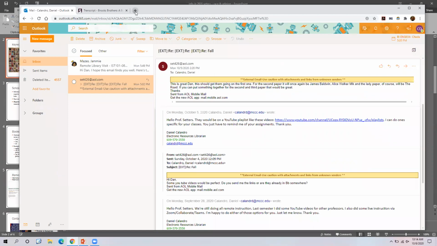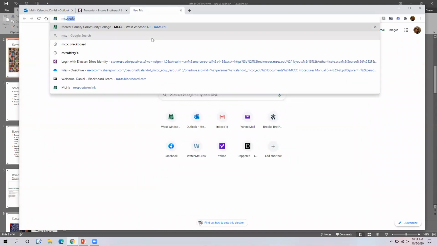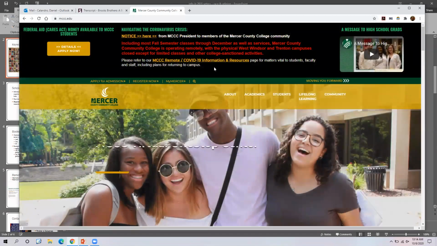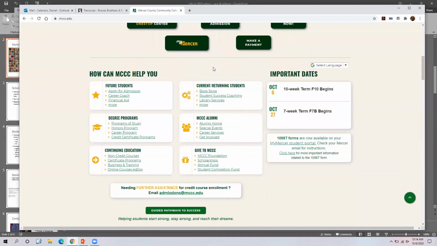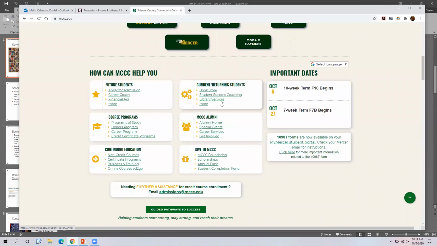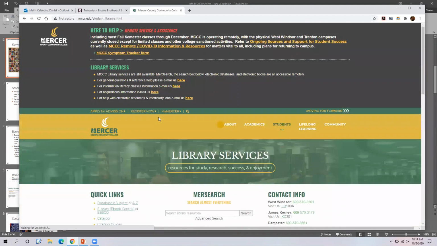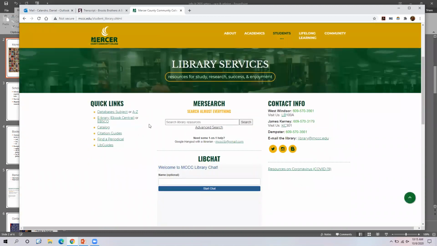All right, so again, it starts the same way. You're going to head to the www.mccc.edu website, the main Mercer website. Once again, you're going to scroll down and it's at the library services page again. You're going to look on the left-hand side this time, and you're going to see here under quick links that we have a link to eBrary or eBook Central.